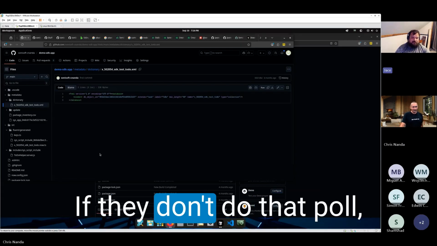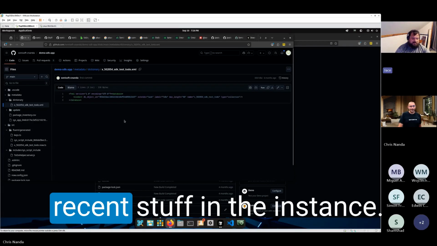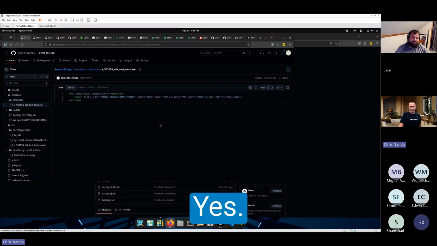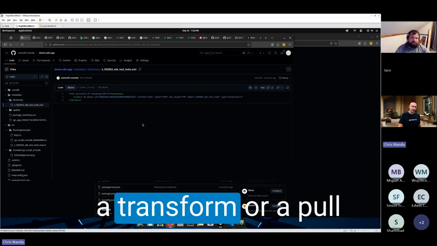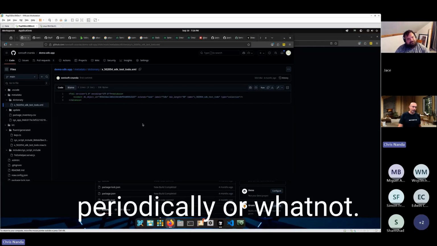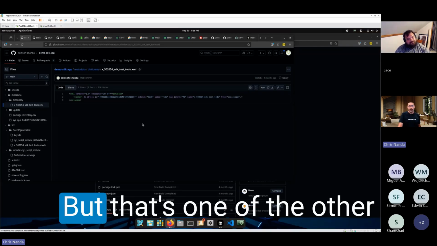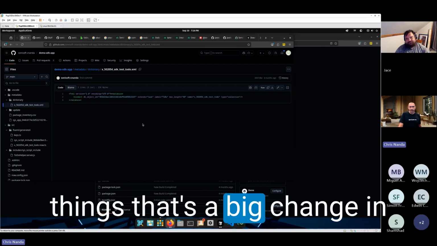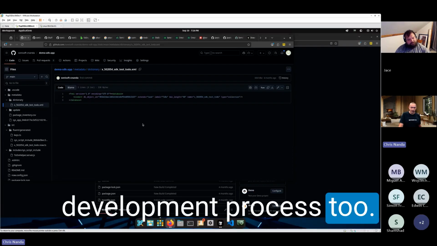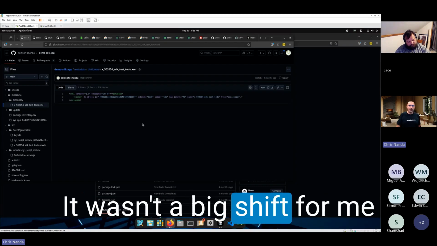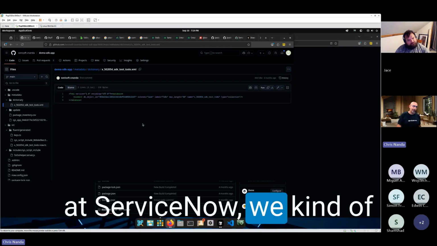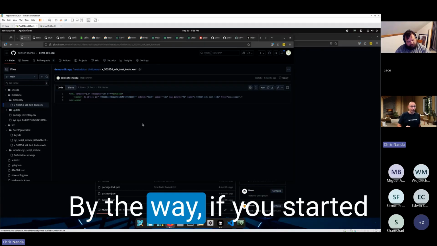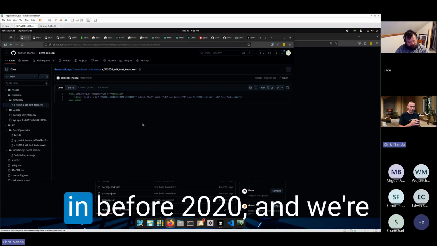doing work in it. If they don't do that pull, they won't get the most recent stuff in the instance. Yes. So you do need to do a transform or a pull every time, periodically or whatnot. But that's one of the other things that's a big change in development process too. It wasn't a big shift for me just because when I was at ServiceNow, we kind of had to do the same thing.